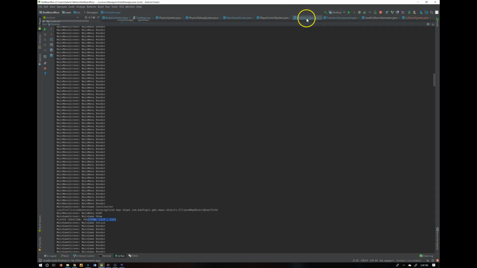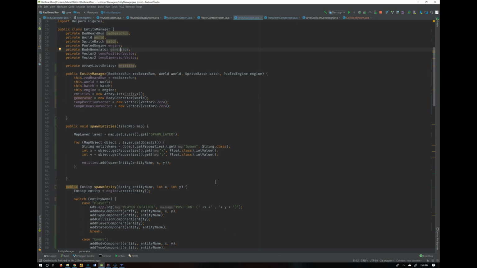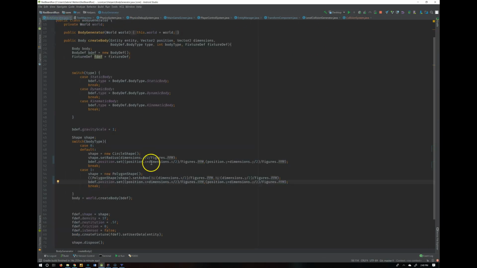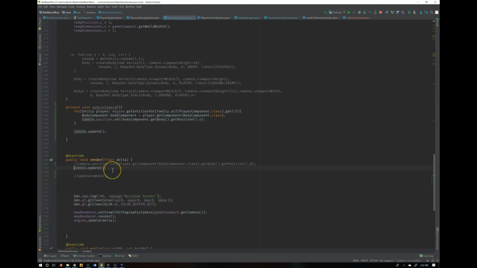So if we went into that entity manager and looked at that X and Y, they got scaled down. Okay, so that should match, and we could pull it up in the body generator and make sure. So that is a square. And we could see what that position was if we wanted to. All right, but what we didn't end up seeing was the player on top of our world. So that's another issue that we need to do, and we need to be in the main game screen.